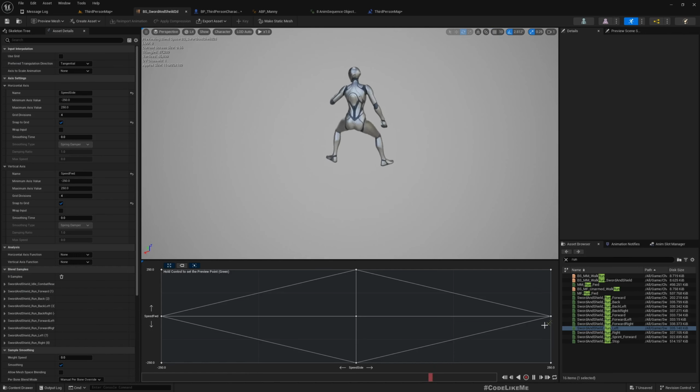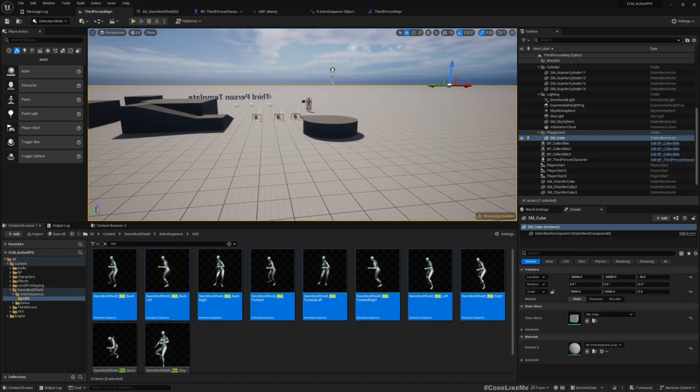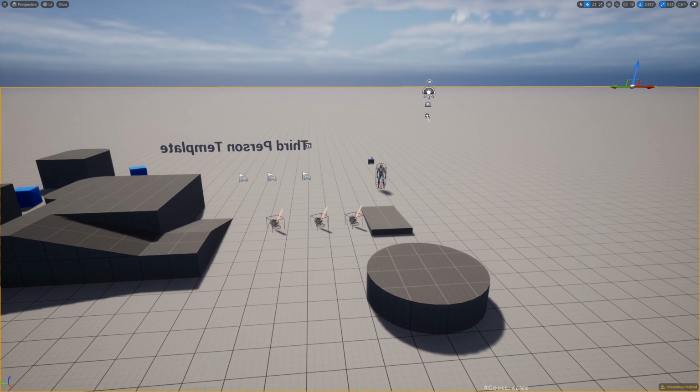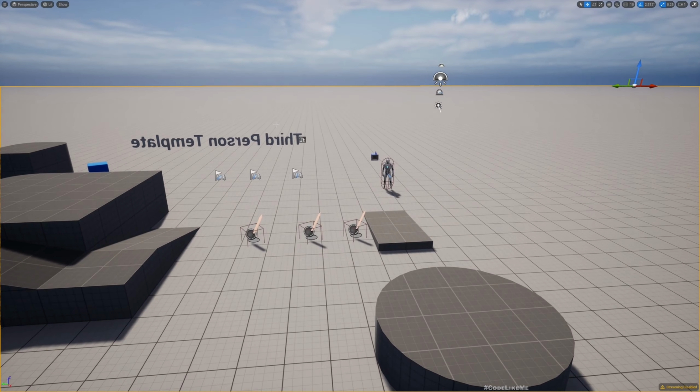So here is the blend space that we are going to work on, and I will show you how to integrate this into the animation blueprint and how to calculate the components of the speed for each axis that we need to give for the blend space. And after that, we will be looking into how to actually integrate this with the combat system that we are working on. So lock on or soft lock mechanism for the combat.